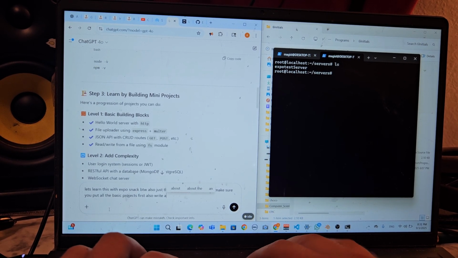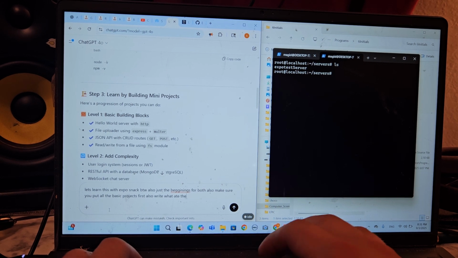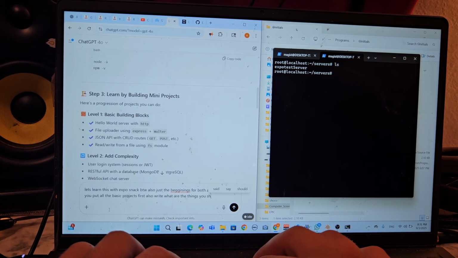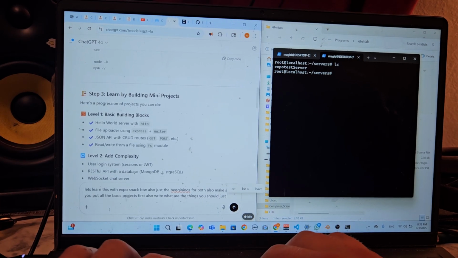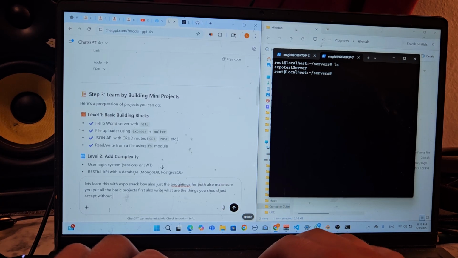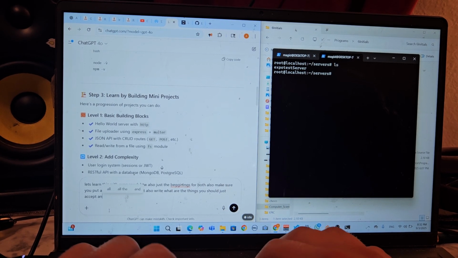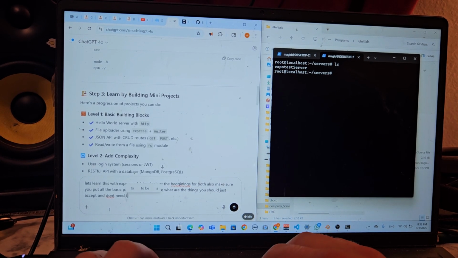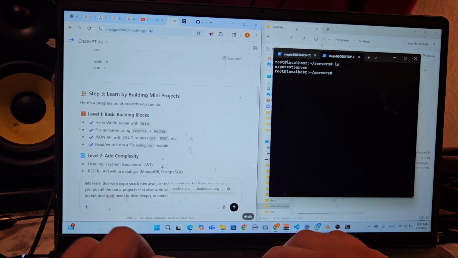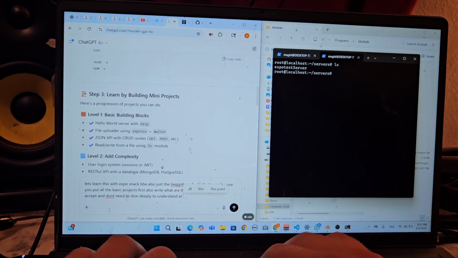Also, write what are the things you should just accept without, and don't need to dive deeply to understand at first.